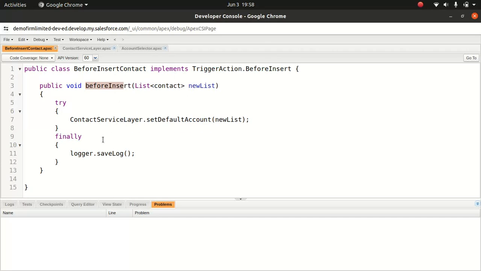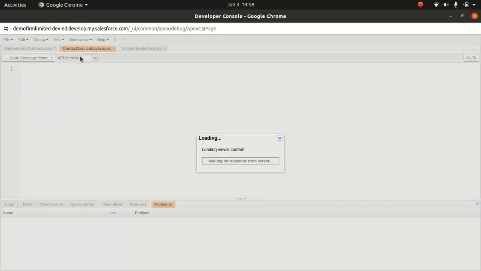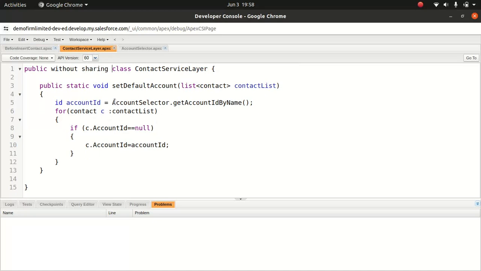It's very simple. And then inside the trigger, in before insert, you write your service layer, right? Please make sure you understand one thing: never write your business logic within the trigger method. It's not a good practice. In the contact service layer, I'm calling the account selector because I need to get the ID of an account, which is a dummy account. I'm looping through the contacts, and if the account ID is nil, I'm assigning that ID to the contact's account ID. Very, very simple, right?